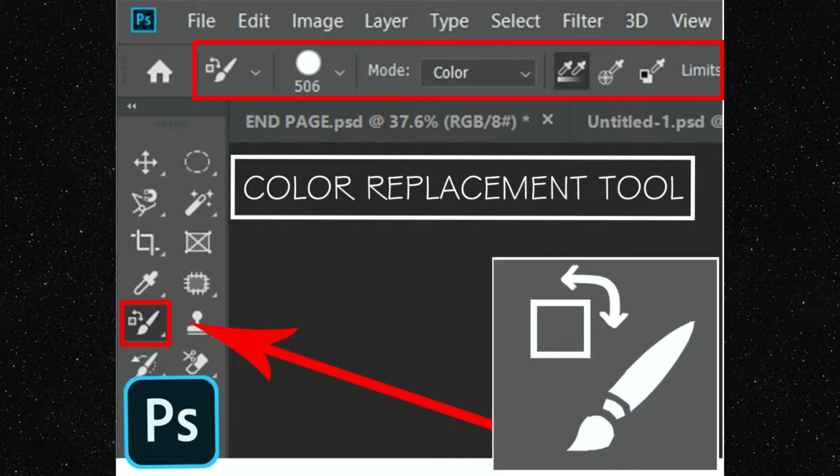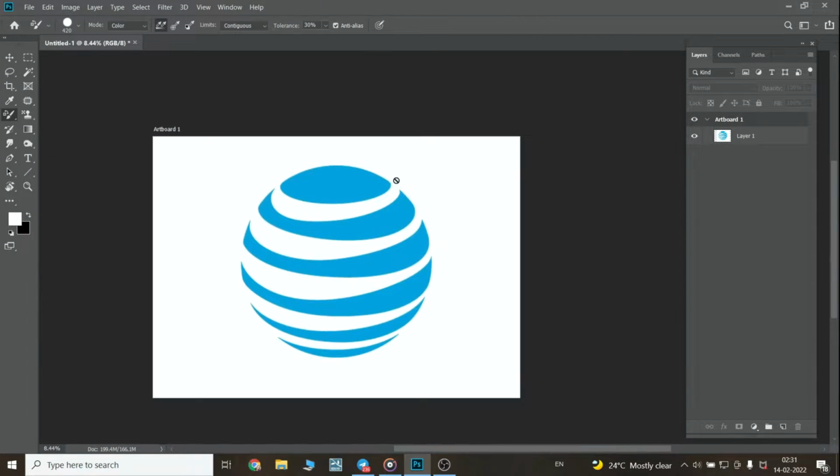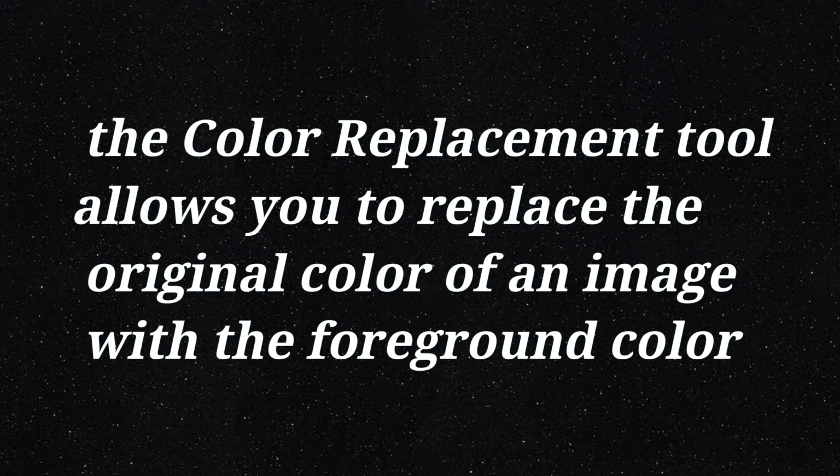You can select the color replacement tool from the toolbar by right clicking on the brush tool. A dialog box appears and you can select the color replacement tool in that. After selecting the tool, we're going to look upon an example. So here is the symbol. So this is the mechanism of color replacement tool. It changes or replaces a pre-existing color into another one.